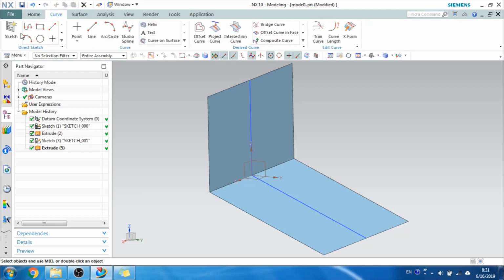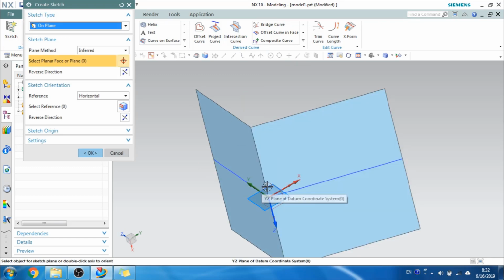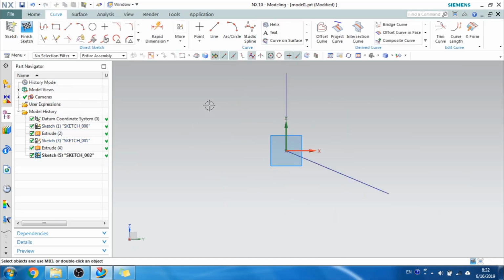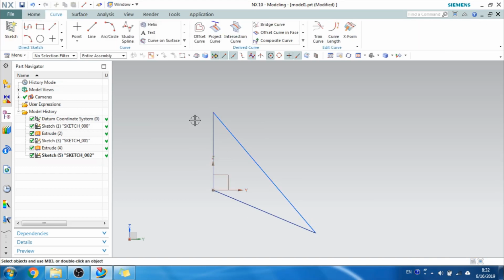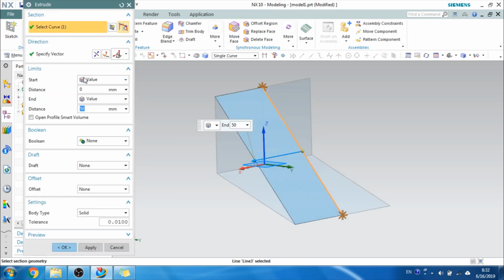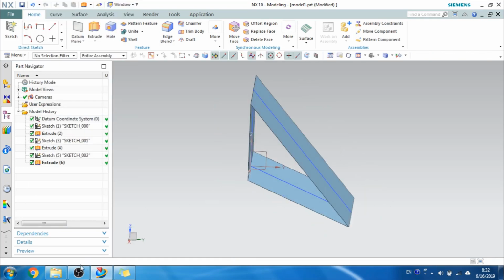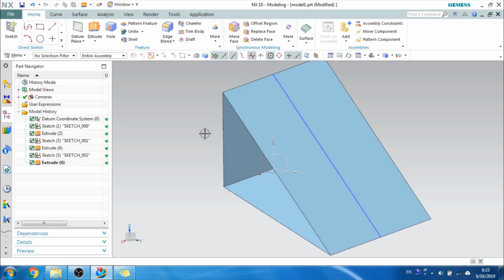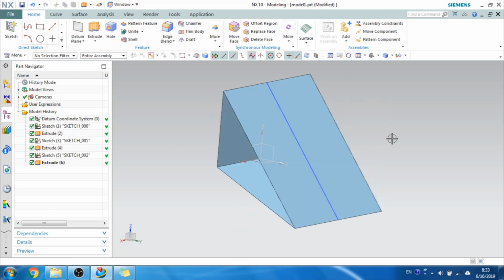Let's go to the Sketcher environment again, select this plane and click OK. As you can see here, we have this sheet and this sheet. Let's close this sheet by using one more curve. Now we have this, and you can see there are two faces which are still open. You can see the left and right side are still open.